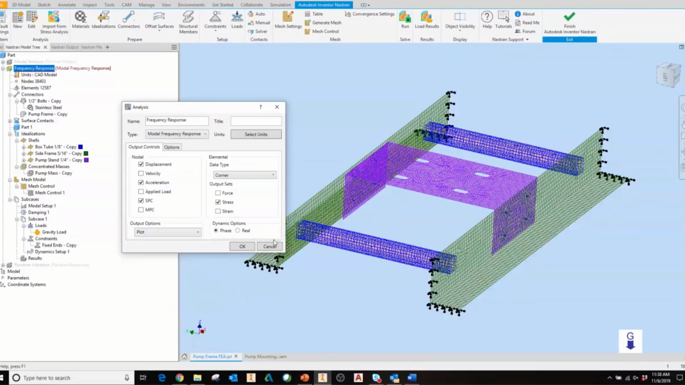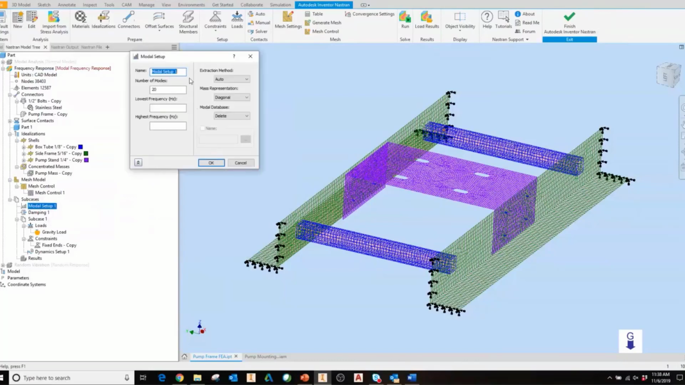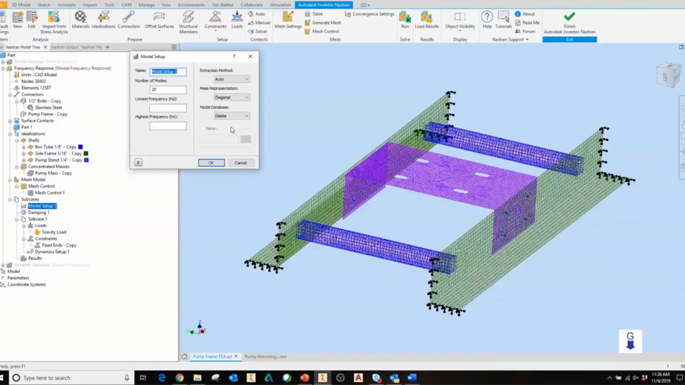It's also going to be giving me results that will be just a little bit more optimized for larger designs. So I'm going to be using modal frequency response here. The one thing with modal frequency response is I do need to set modal setup once again. But if you copy this over from your modal analysis, so if you right-click on your analysis and you duplicate, you can then bring it in with the same modal setup parameters as your modal analysis.